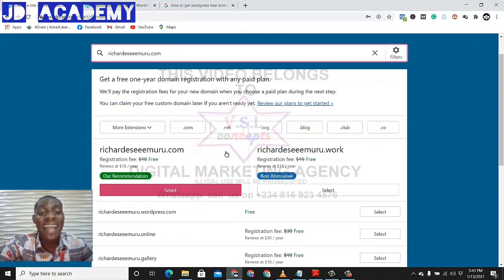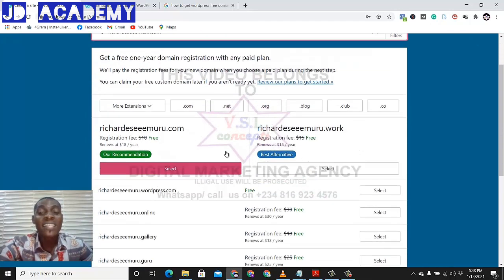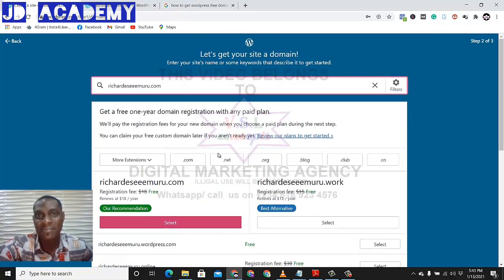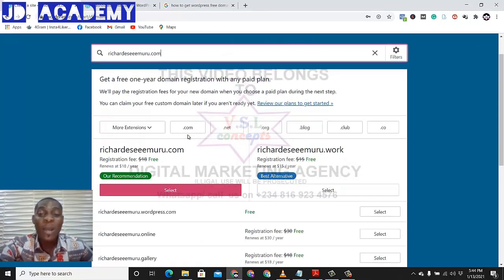So at this point, guys, as you can see, it is actually bringing up an option for us to buy the domain from them. Take note. It is bringing up an opportunity or a point where it is asking us to buy the domain from them. But I told you that we are not spending any dime getting this domain because they want to sell their products. That is the reason why they are actually bringing this up before you right now. But the next thing we're actually going to do now is, instead of selecting any of the domains they have here, we're just going to click on review our plans to get started.